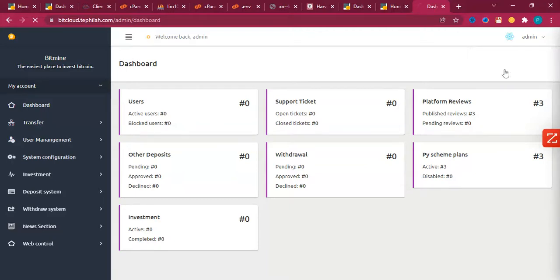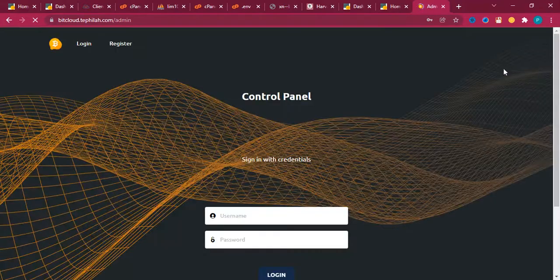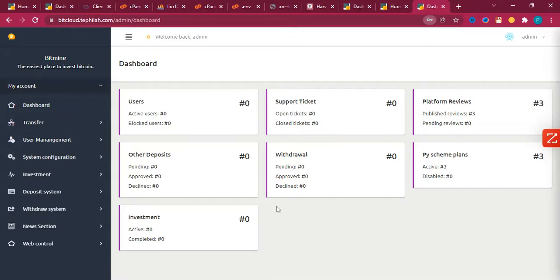So let me log out and log in so that you get to see how the admin interface looks. So this is the admin interface. I will type my own password, and that I just did. Then I can just log in. Remember I said this is a demo, so all of these details don't actually exist.